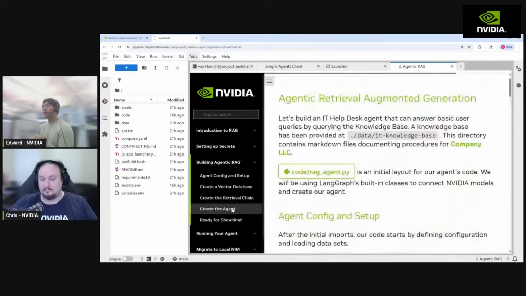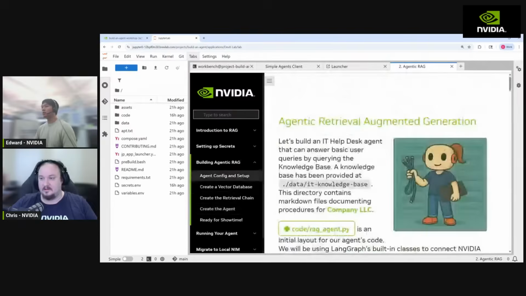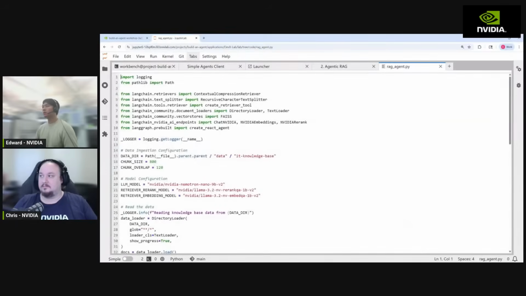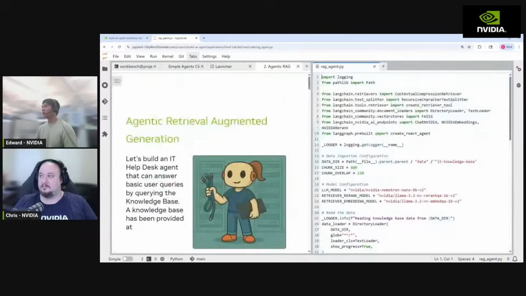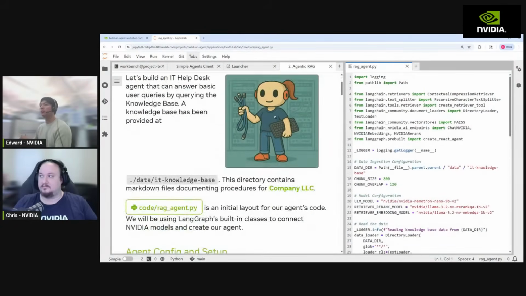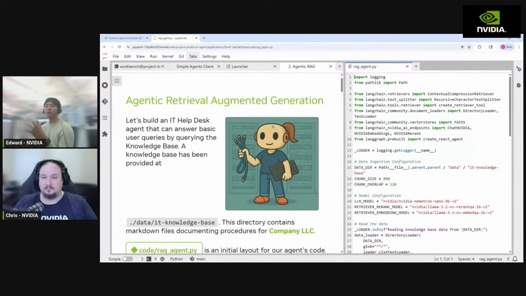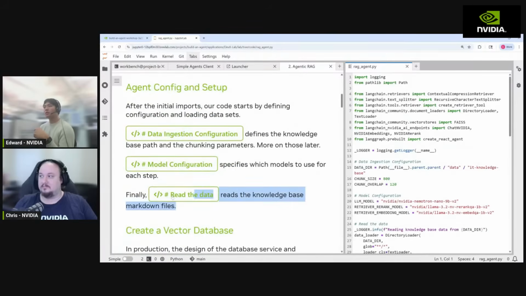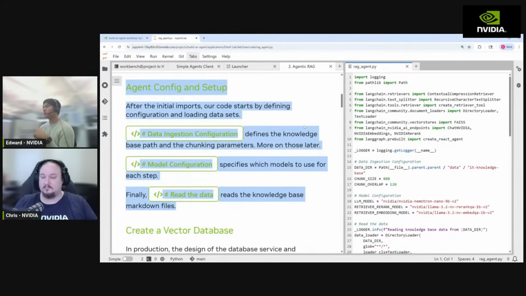Cool. So I've already set that up. And what we can do now is go through this build an agentic RAG section right here. Our entire RAG agent is contained inside of this RAG agent.py file. We can go through side by side the major components of this RAG agent that we're going to build. First off is the configuration and setup steps.